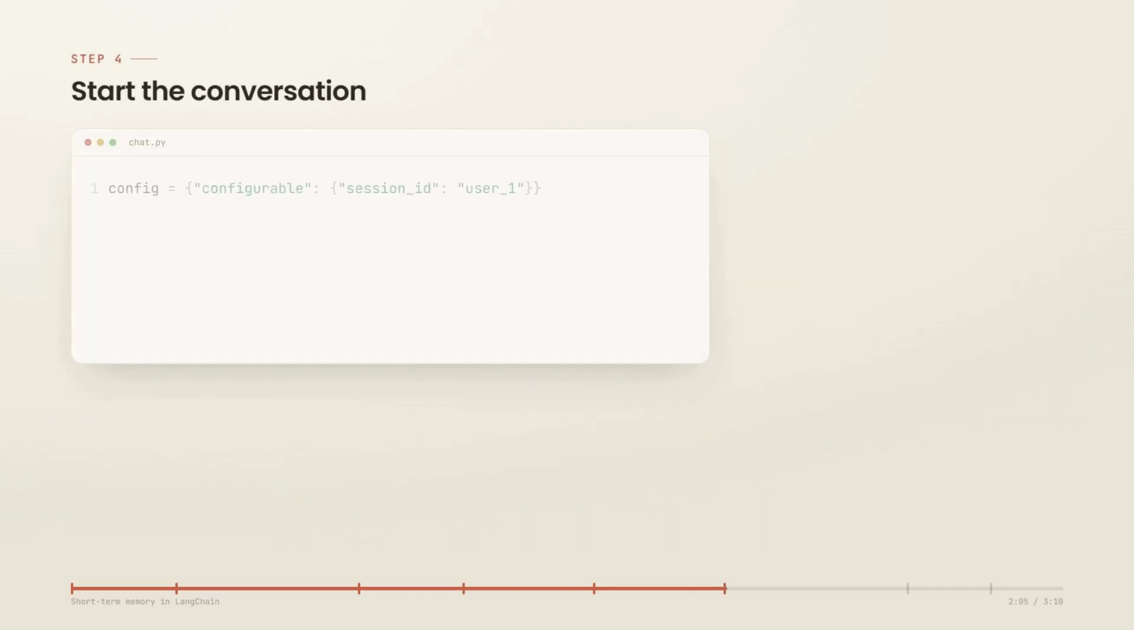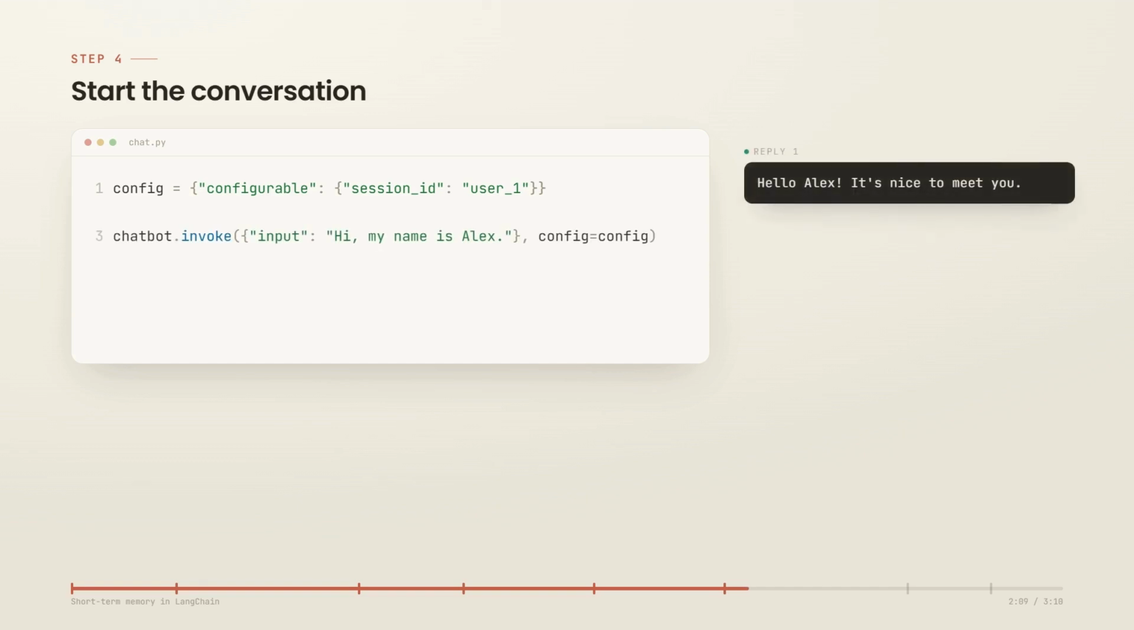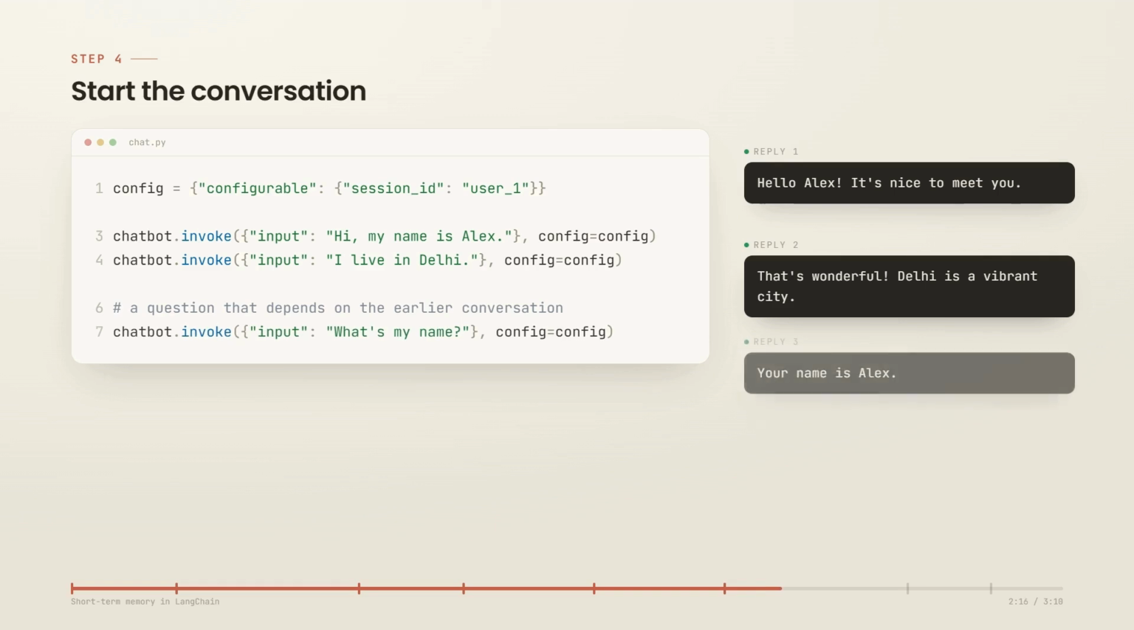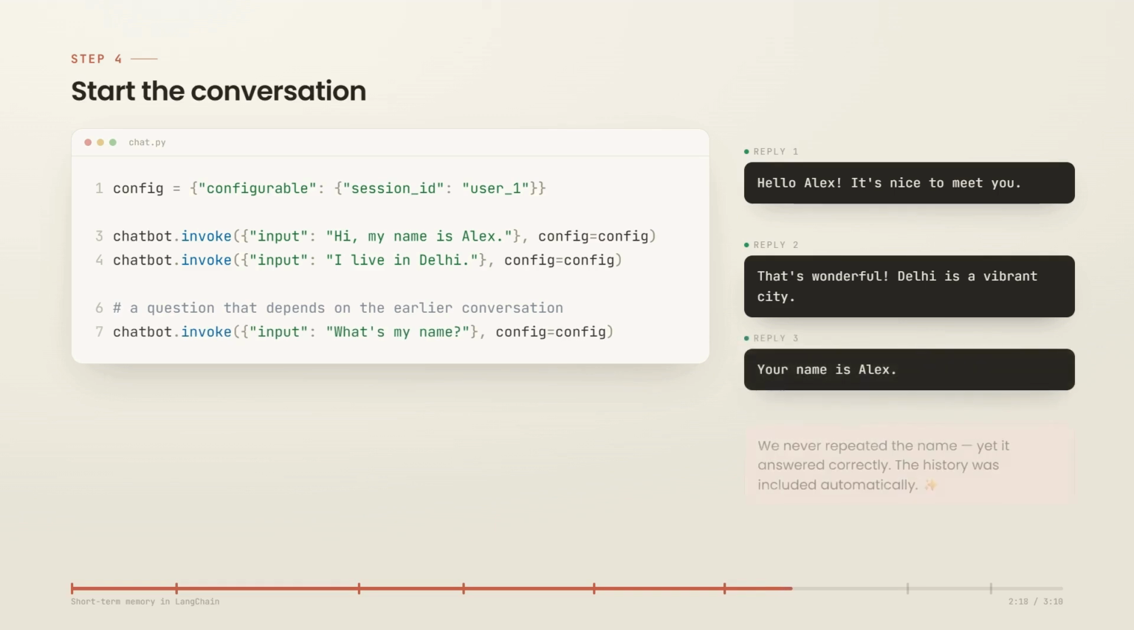Now, let's test our implementation. First, we assign a session ID so LangChain knows which conversation history to use. We introduce ourselves by saying, "Hi, my name is Alex," and then mention, "I live in Delhi." Finally, we ask, "What's my name?" Even though we never repeat the name, the AI correctly answers, "Your name is Alex."